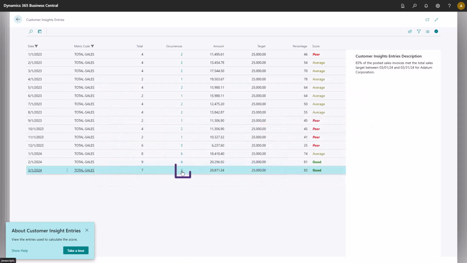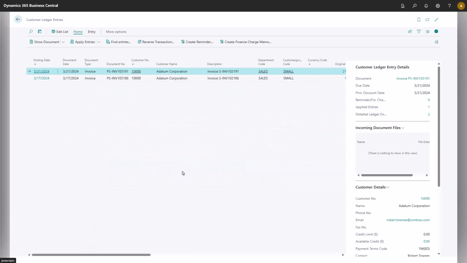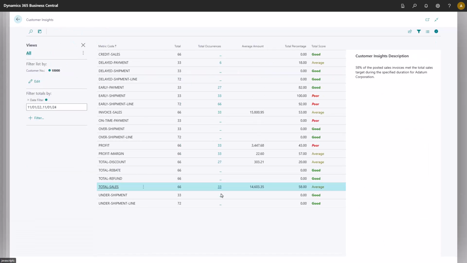You can select an occurrence to view the records used in the Insights calculation. And now you're ready to use these metrics for informed decision-making about your customers.